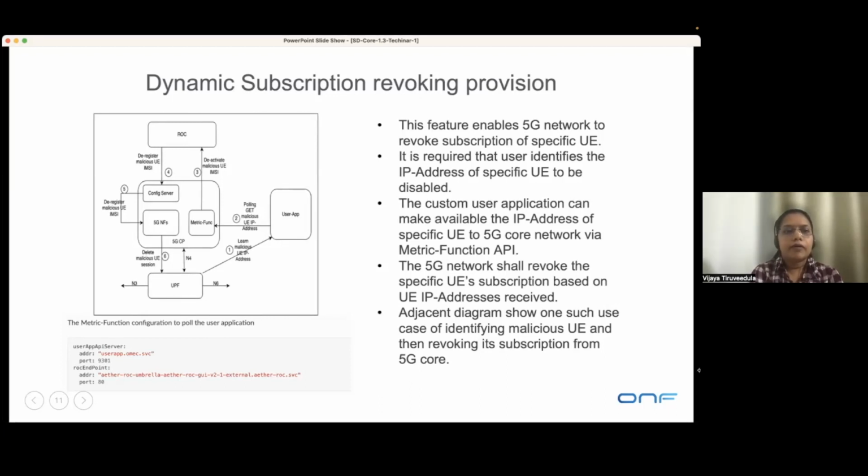In the configuration, you can specify your user application's endpoint. This configuration exists in the metric function, allowing it to continuously poll for IPs from the user application. When it gets the IP address from the user application, the metric function maintains a mapping between the IMSIs and their associated IP addresses. So the metric function retrieves the IMSI associated with the UV. The metric function communicates this IMSI information to the ROC.